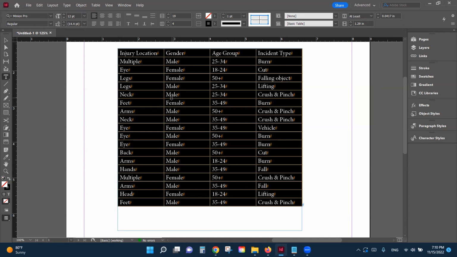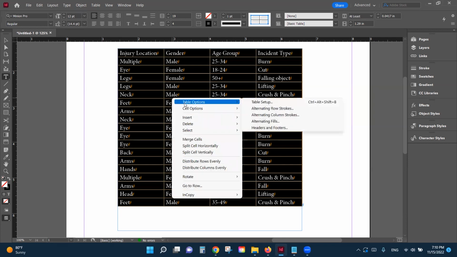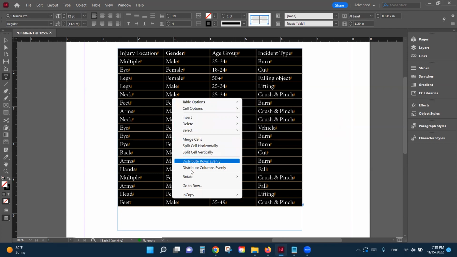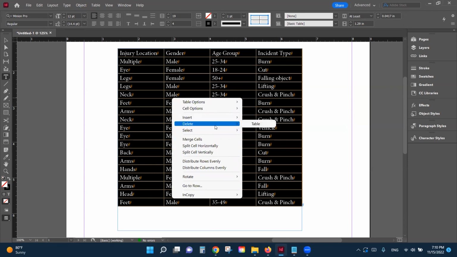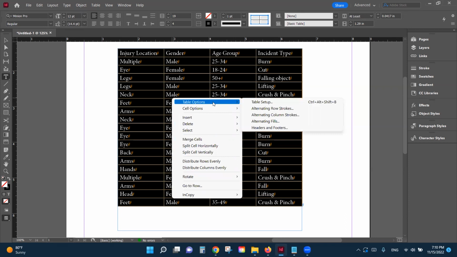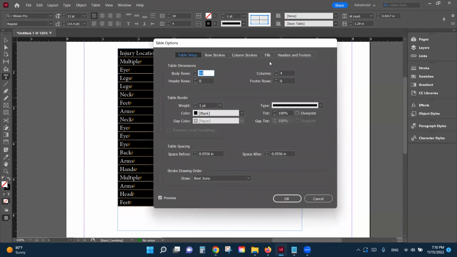Now to see what we can do, you need to just right click on the table while the data is selected. So we have an option for Table Options and Cell Options and lots more different options like Insert, Delete. You can delete the whole table. If you select the row, you can delete the row or columns. So let's first have a look at the Table Options. If I click on this, these are all the parts that we can edit.